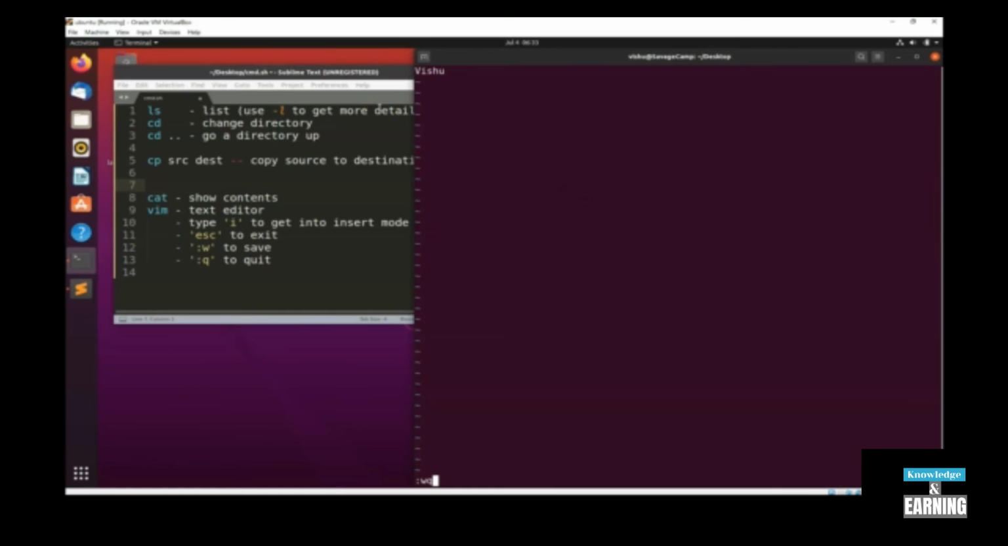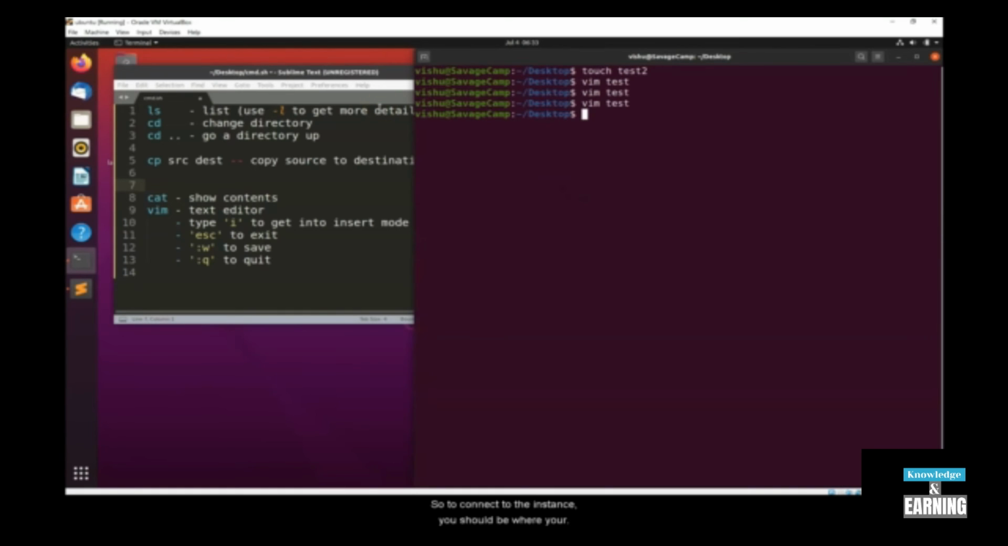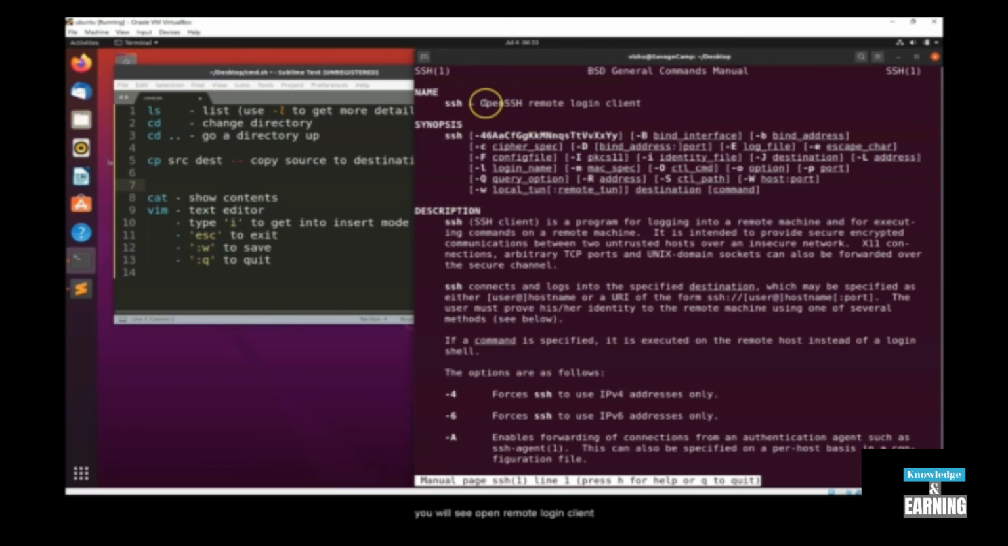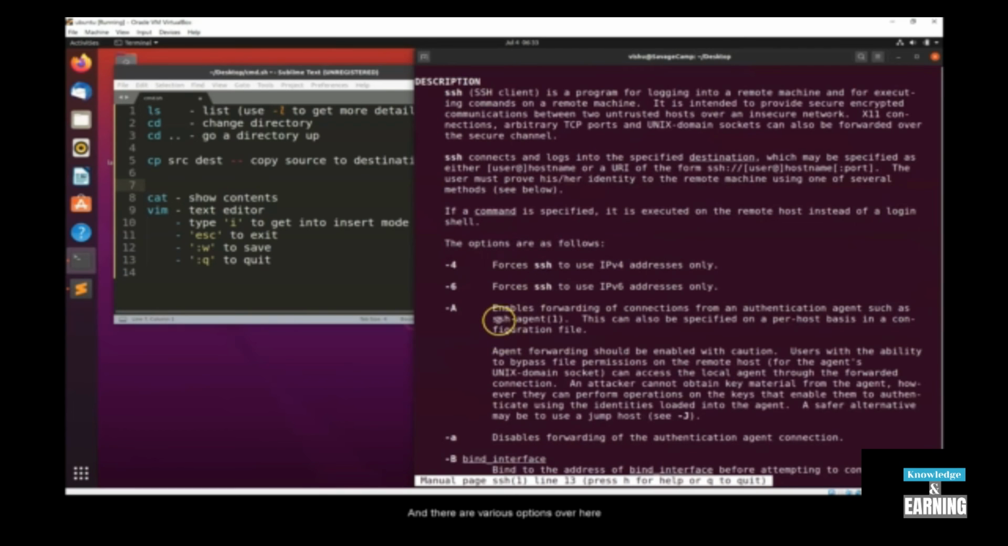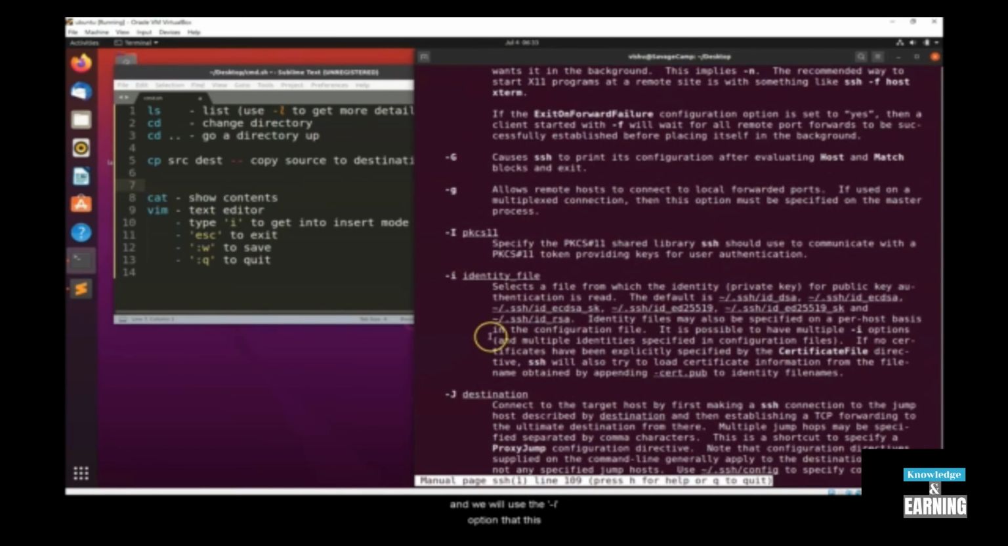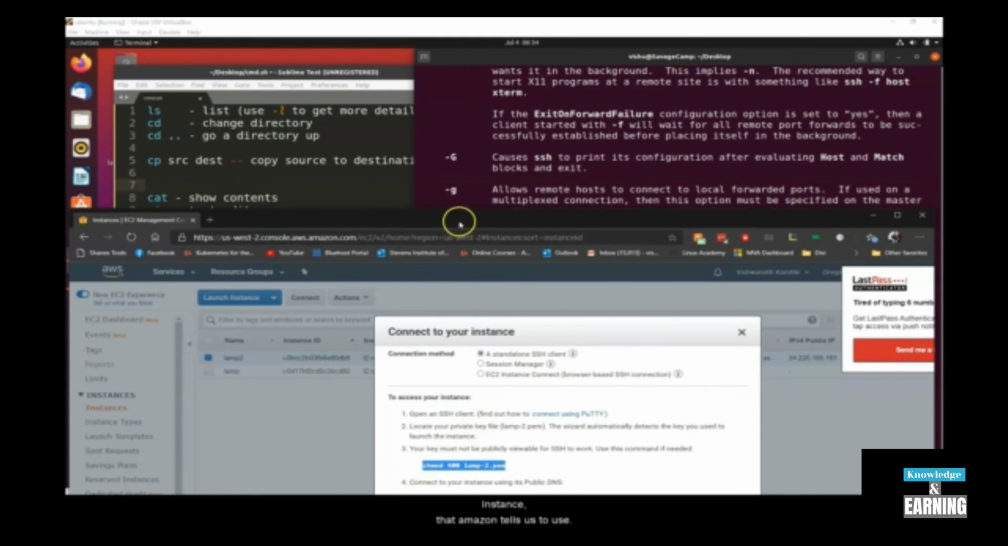And now let me go back and let's connect to our instance. So to connect to the instance, you should be where your key is. My key is in desktop. I am in desktop. So I will type ssh. SSH is a command that you use to remotely connect to a server from your terminal. If I do a man ssh, you will see OpenSSH remote login client, and there are various options over here, and we will use the -i option that Amazon tells us to use.